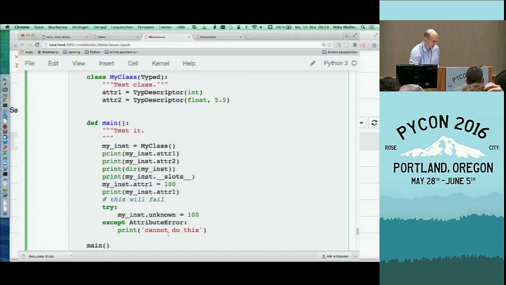And now if I want to set an unknown thing, which would be possible with a normal class, where you can just come up with a name, here it's not possible because I have slots. They set the slots for me. So the user here doesn't have to work with slots. It just has to use these 2 descriptors there. Inherit from typed to get the meta class and use the descriptors. And now it would work like this.